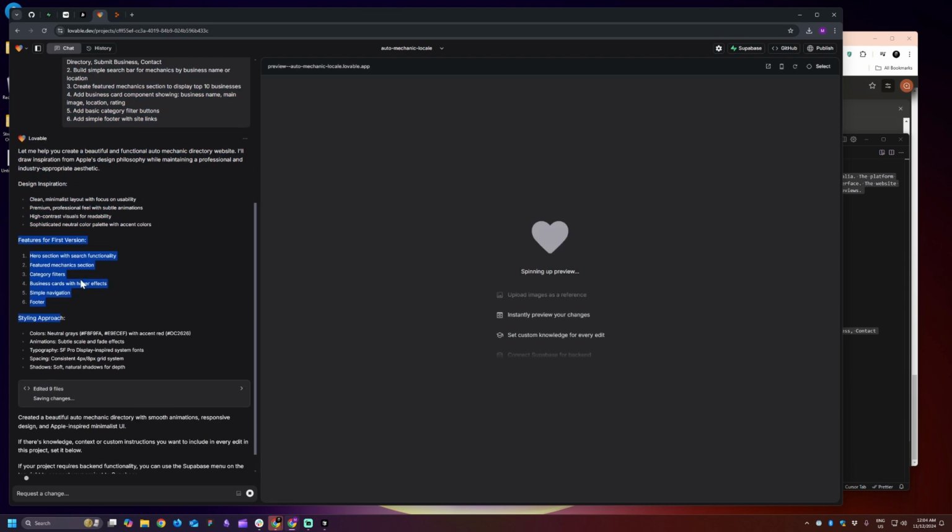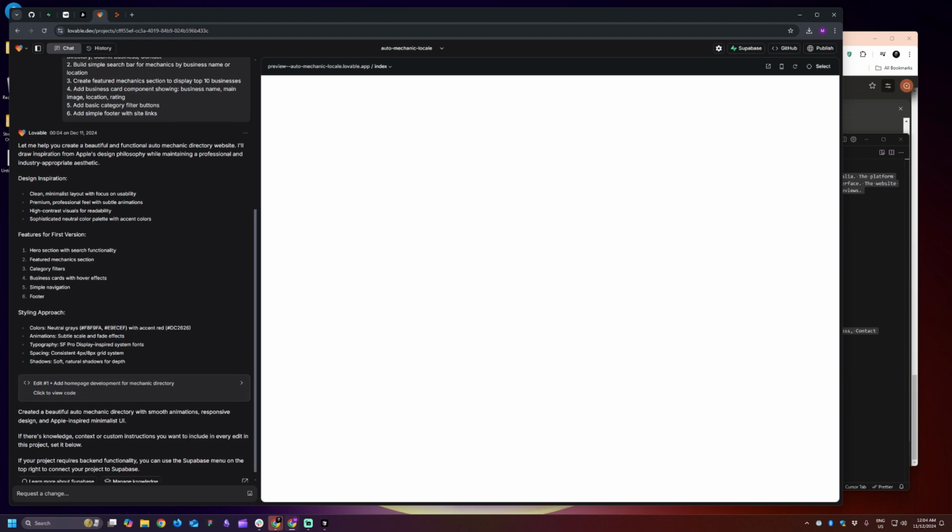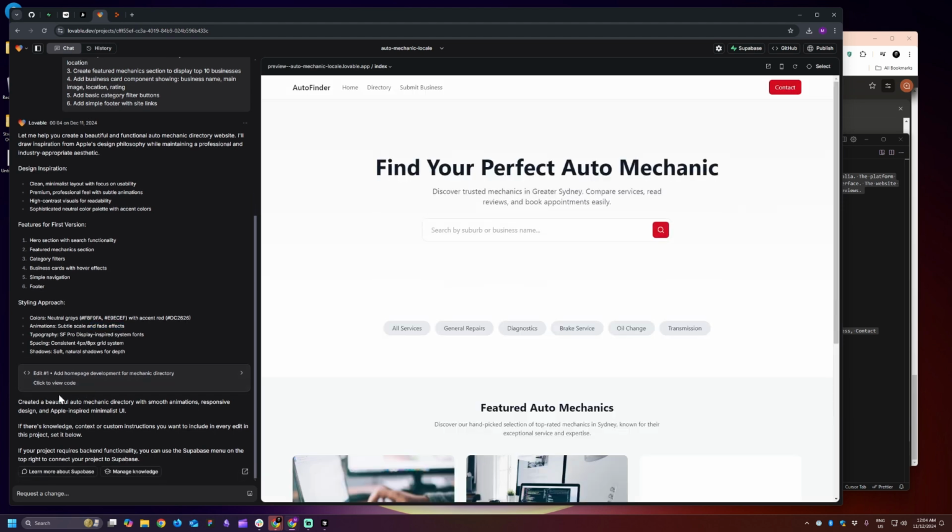So yep, covers our key features. Again, it's talking about the styling approach. Interestingly, it also selected things like typography, animations. Wow. Okay. All right. That looks pretty schmick. Looks pretty nice. Right. So nice highlights.